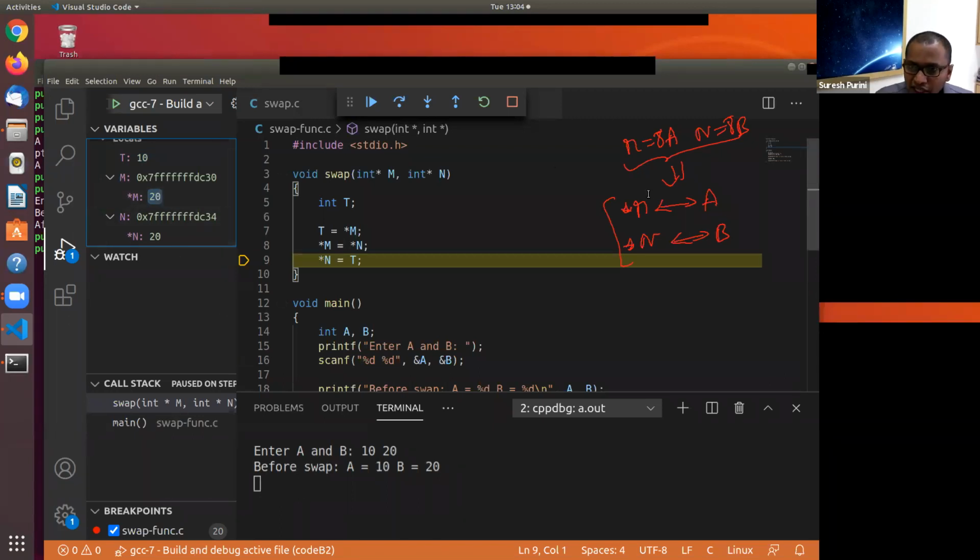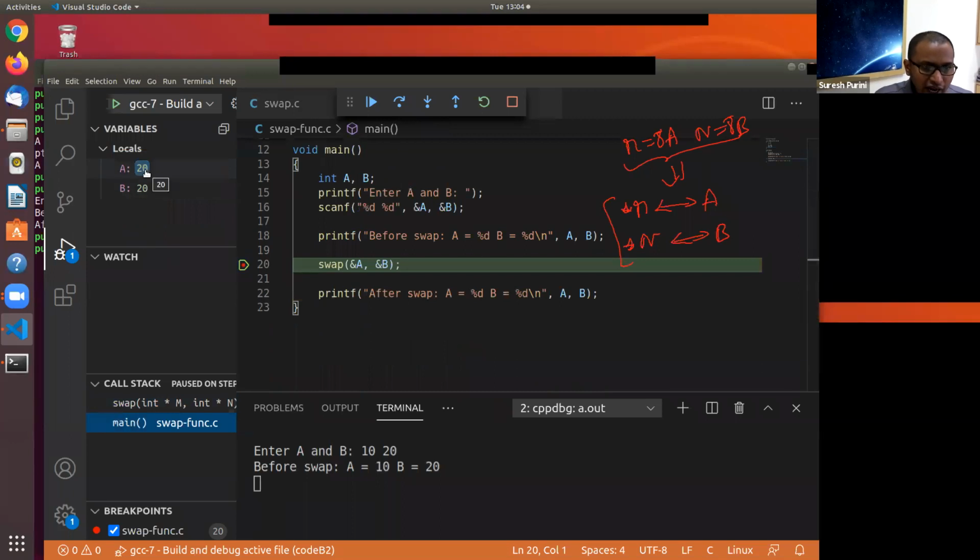Since *m is an alias of A, if you go and look at main, you can see that the value of variable A got changed to 20. Are you all with me here? Yes or no? If you understand this idea, you are cool, guys. You are doing fantastic. Now let's go back here.